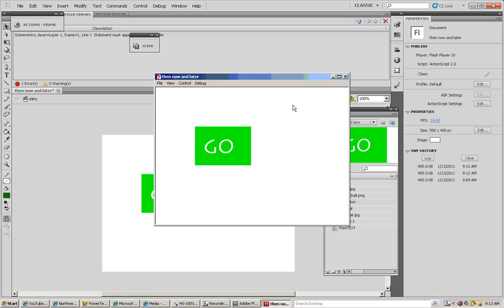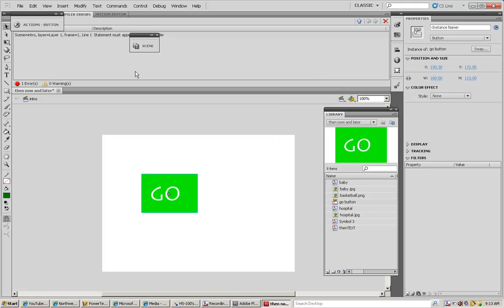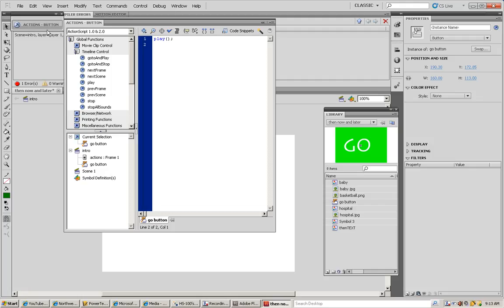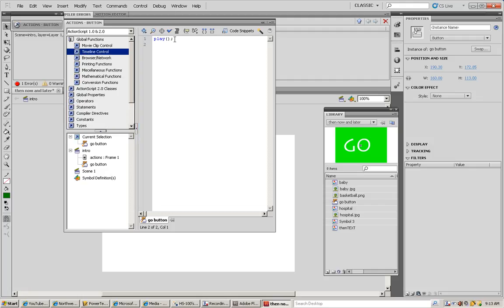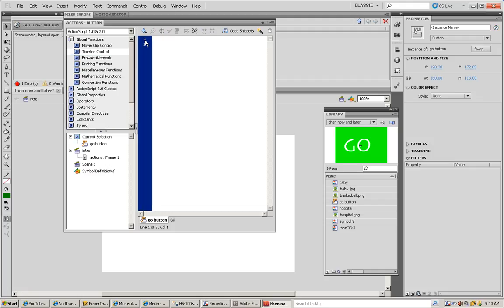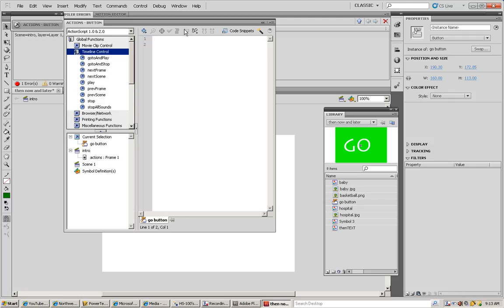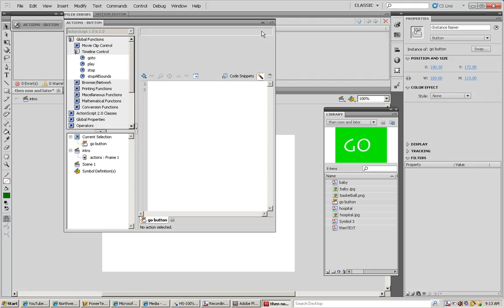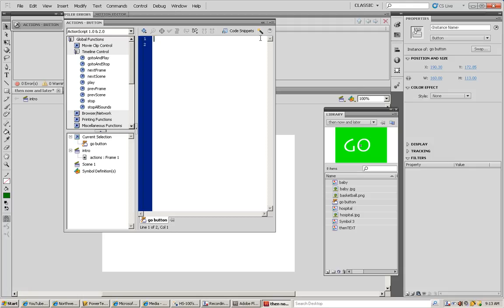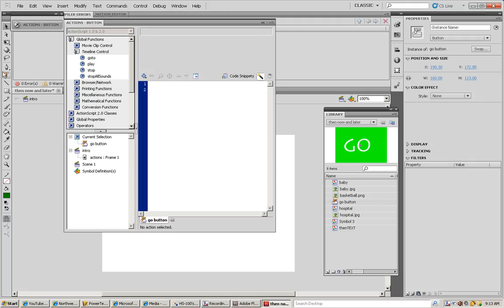Okay, it's not working. Let me show you why. I've got to go into this Actions window. Open it up. Movie Clip Control. And we want Timeline Control. Okay. I see that little button right there, build scripts by selecting items from the actions toolbox. See, that's kind of important. I'm going to click that little magic wand tool. And I double click it.